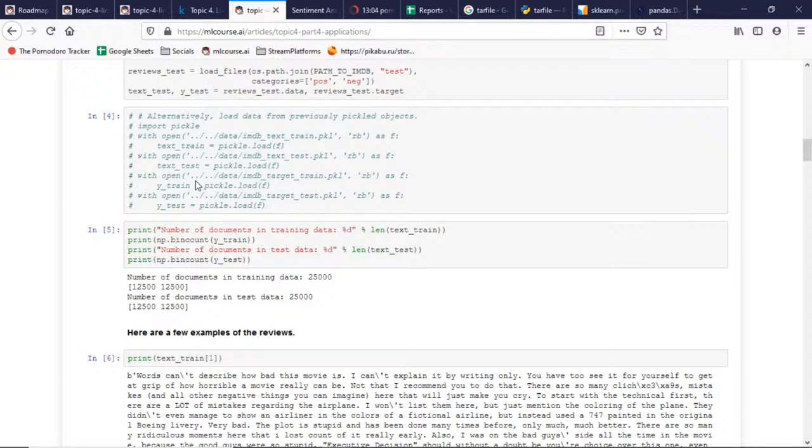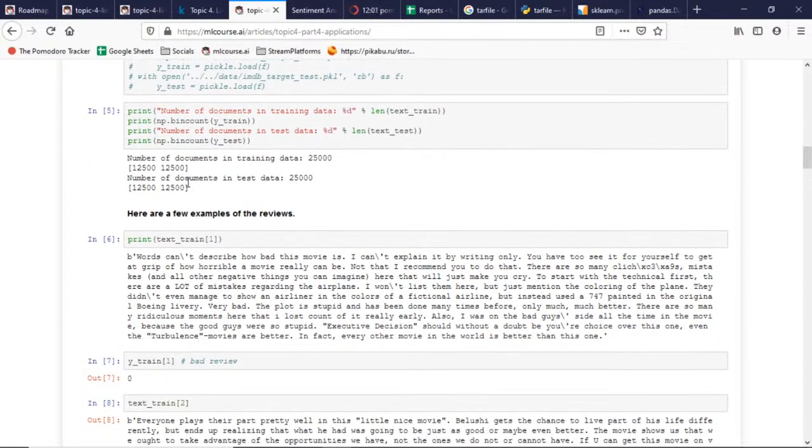Now the documentation, documents, training data. Okay, here are a few examples of the reviews. No words can describe how bad this movie is. You have to see it for yourself to get a grip. And now I recommend you to read it.